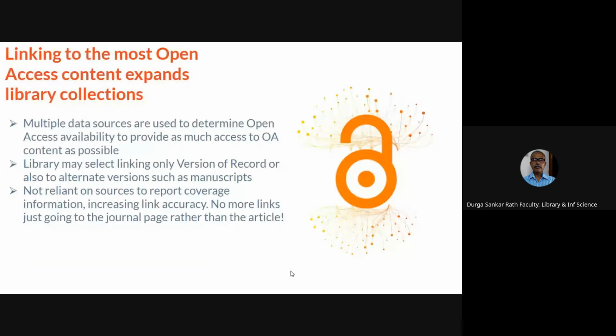Most open access content expands library collections. So as far as practicable, we have to provide access to all the open access resources. Multiple data sources are used to determine open access availability. So many search engines are there which will provide you only open access data sets, to provide as much access to open access content as possible. The library may select linking only to the version of record, or also to alternate versions such as manuscripts, etc. Not reliant on resources to report coverage information, increasing link accuracy, and so on.